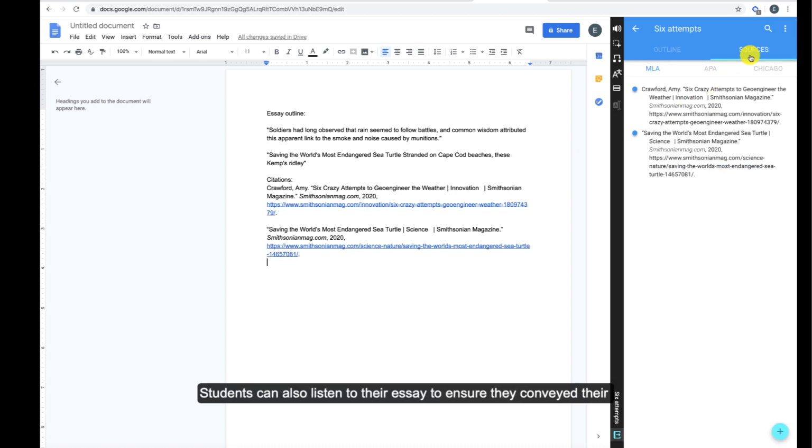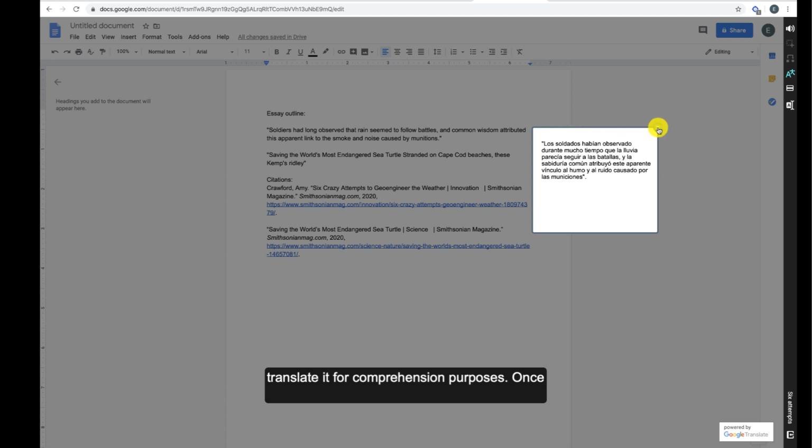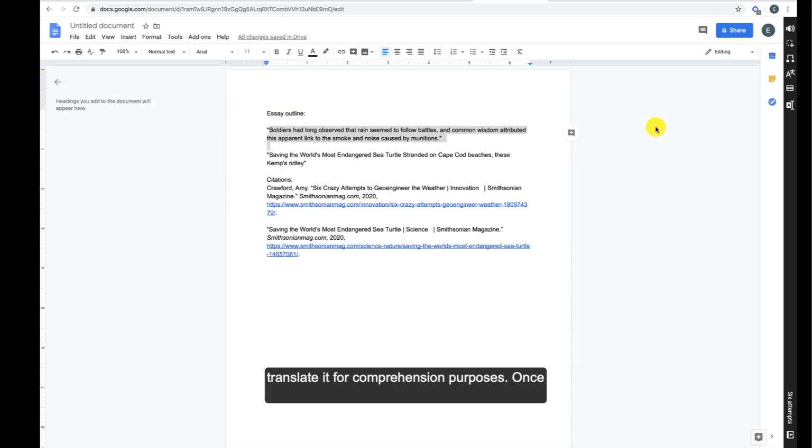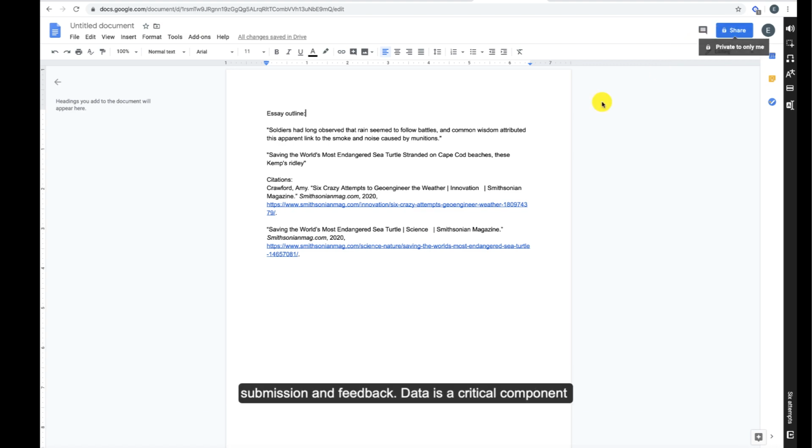Students can also listen to their essay to ensure they convey their intended message to the teacher, and our English language learners can also translate it for comprehension purposes. Once completed, the student can share the document with their teacher for immediate submission and feedback.